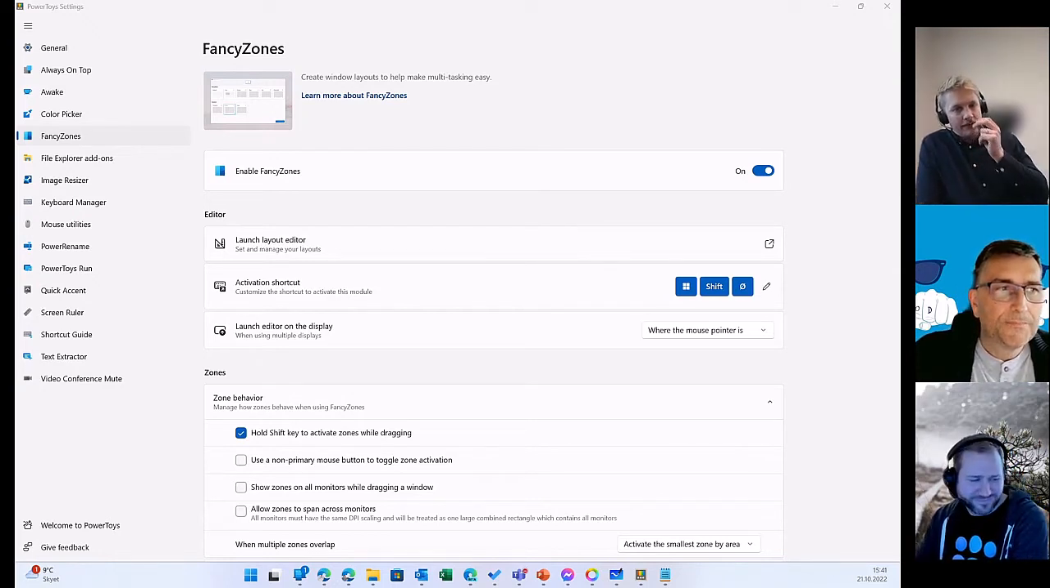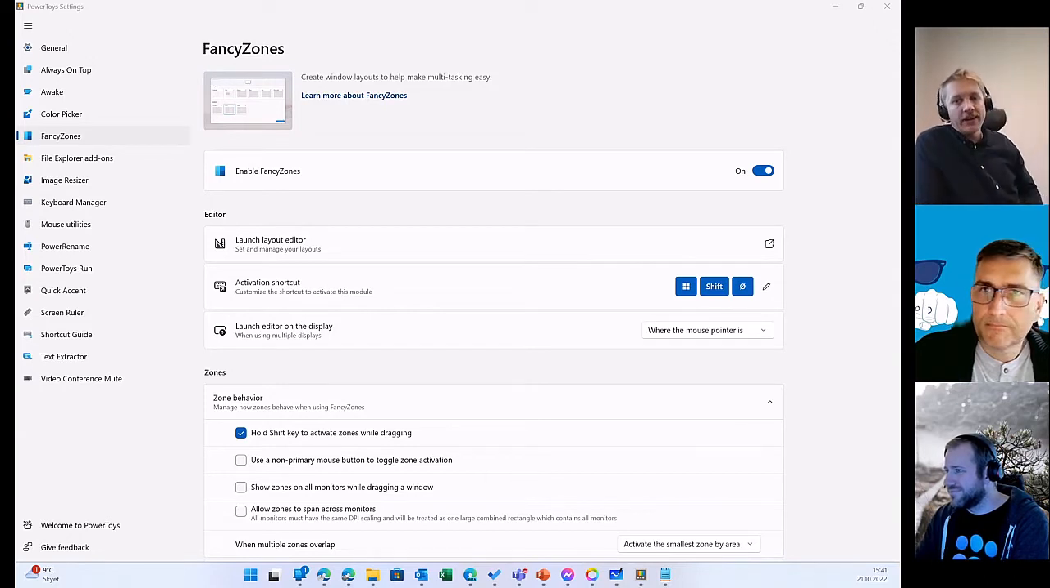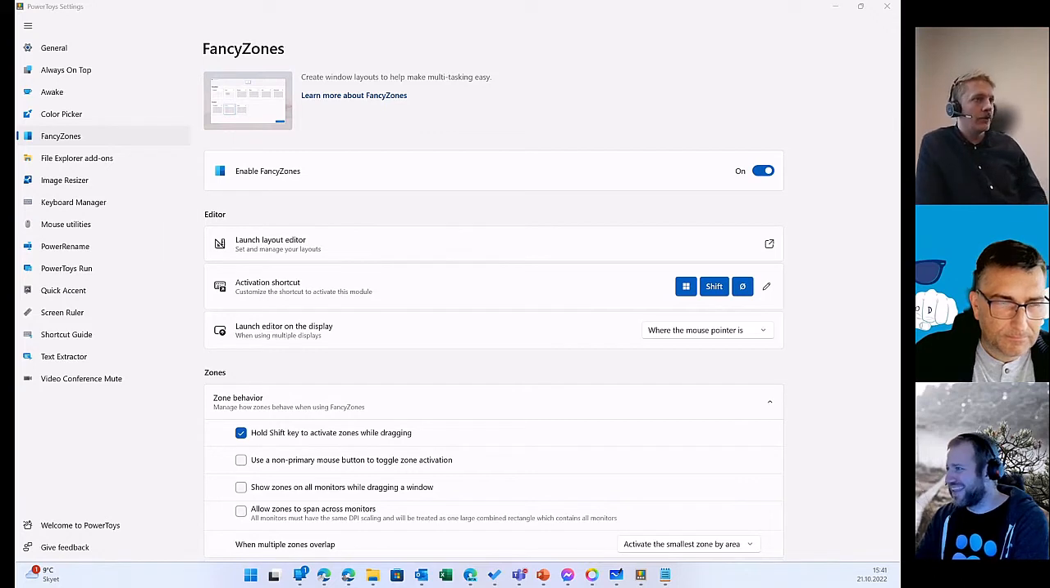So I see, Alex, that you don't have the use non-primary mouse button to toggle zone activation enabled. I think that's a very useful feature, where you can simply, when you drag a window around, just click the right button, and then you enable the zones.